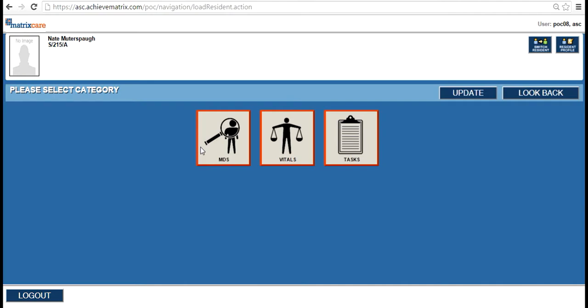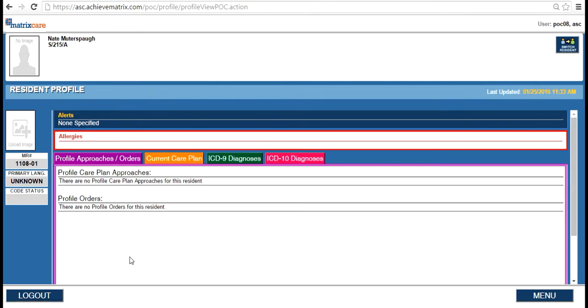Before we do that, I want to give you a little rundown of what is on this screen and how everything on here works. Over here in the top right, I have a switch resident button. This comes in very handy, and I'm going to show you why a little bit later in this video. To the right of that, we have resident profile. If I select the resident profile, it takes me to this resident's profile. In here, I would be able to see any alerts that were added via the face sheet. I would also be able to see any allergies that this resident had.